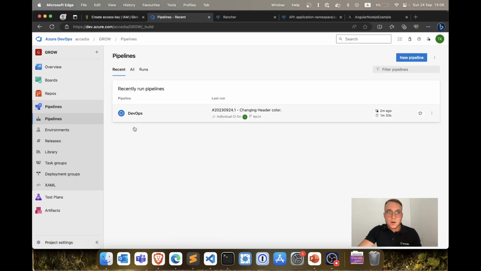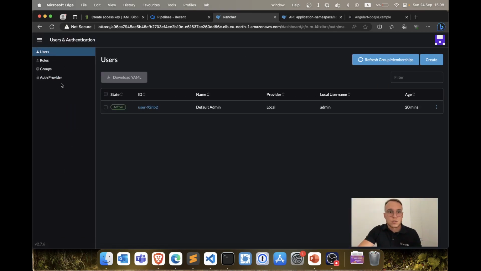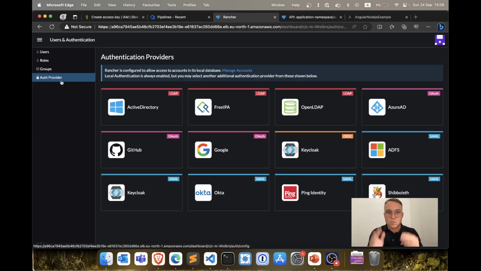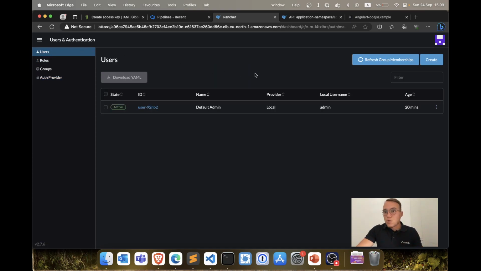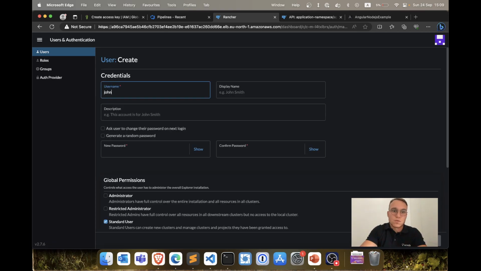And while we are waiting on this application to be built, there is something else that I would like to show you. So there is user and authentication here, and there are different authentication providers. Personally, in my experience, we are using Azure Active Directory, and it's an amazing thing to link it. It's such an ease to work and to manage different users and their permissions with that. So what I want to show you is create another member, another user. So let's call it John, for example, and John, as a description, will be a developer.